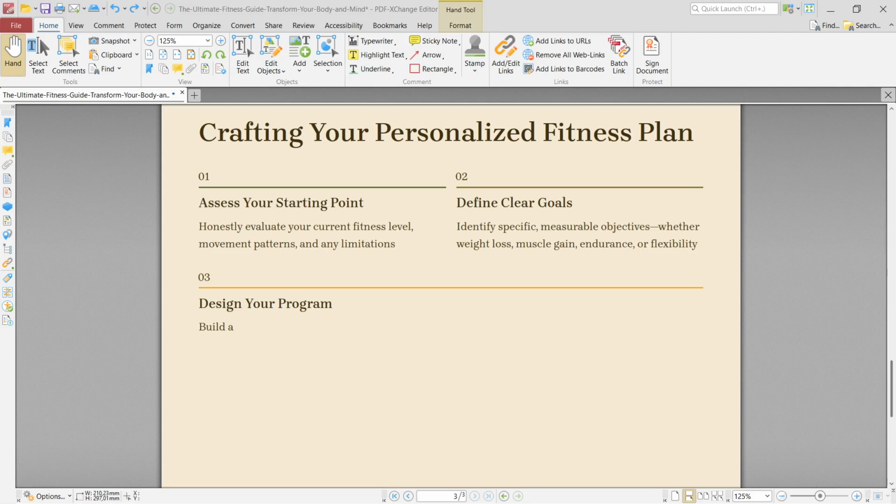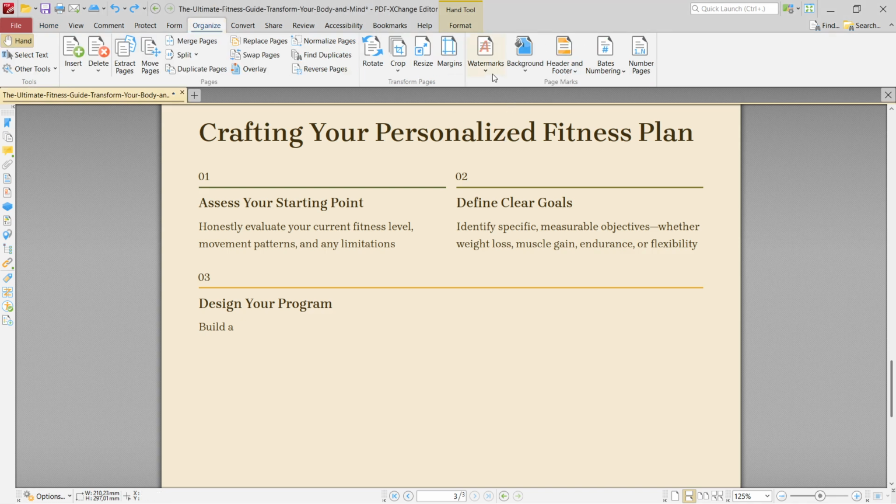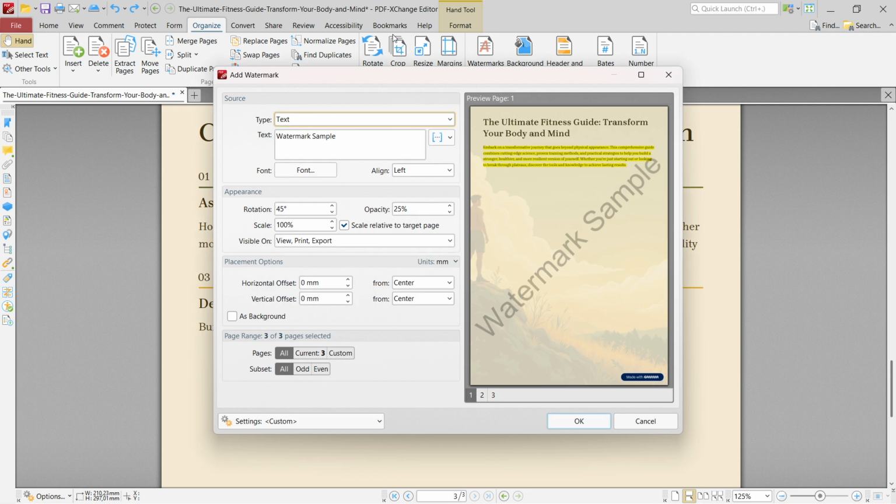In this video, I'm going to show you how to add a watermark in PDF Exchange Editor. Now, the first thing you want to do is go to the Organize tab up top, and over here you can see they have a separate tool, especially for watermarks. So you want to click on that, and you want to click on Add.